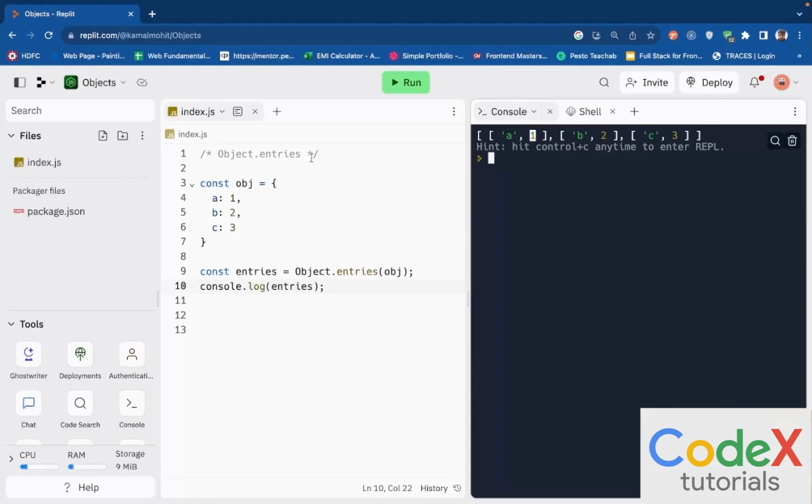Now, mind you that Object.entries, Object.keys, and Object.values have their own performance considerations. So I would highly encourage that you don't overuse these methods, because whenever you use these internal methods, it takes up a lot of computational power for your JavaScript code. And that is why you only use Object.keys if and only if you require something of that sort.